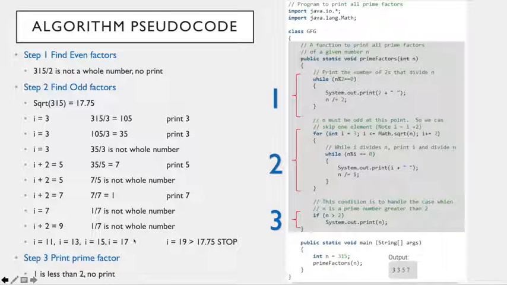In step 3, since n equals 1 and 1 is less than 2, and if you look at the coding part here, you only print the prime number if and only if n is greater than 2. So 1 is less than 2, so we're not going to print anything. We're just going to skip step 3. So the final answer for the factorization of the number 315 is 3 times 3 times 5 times 7.